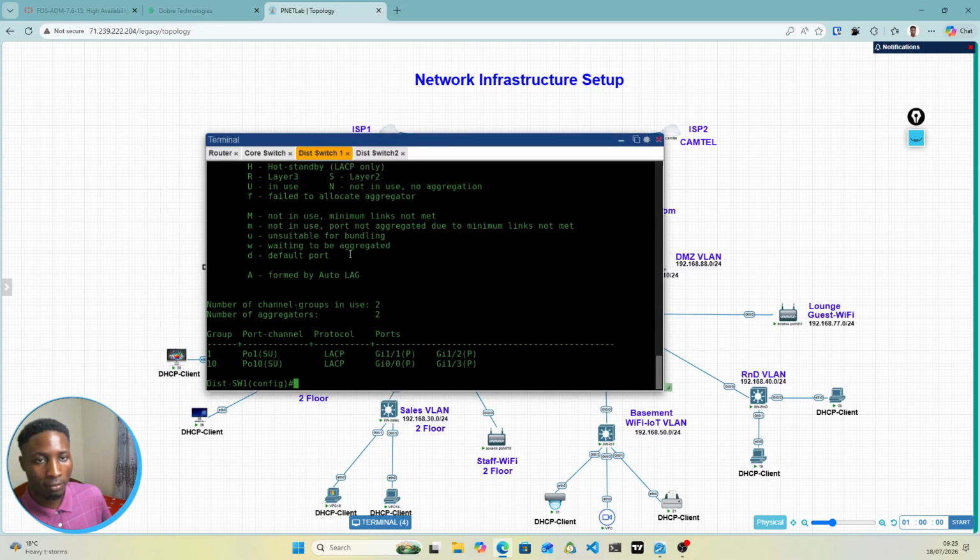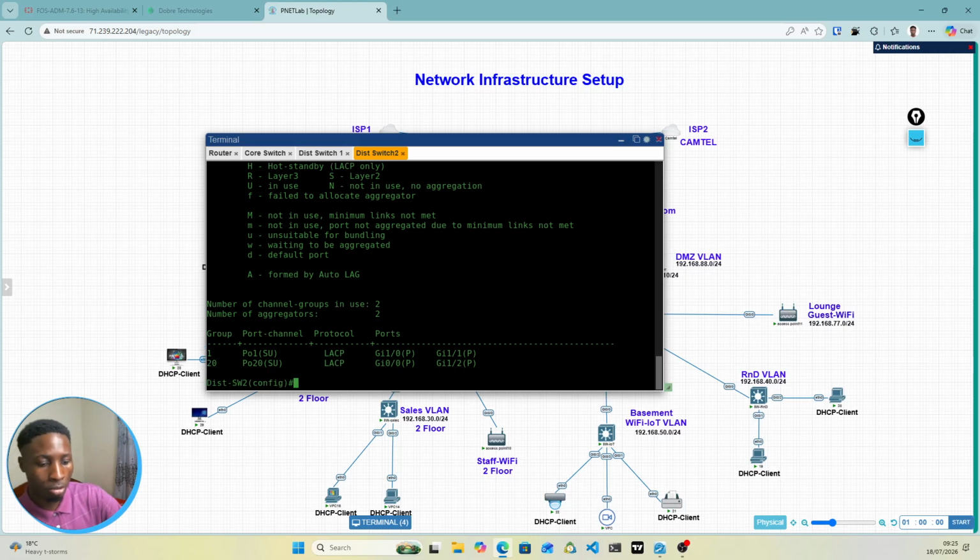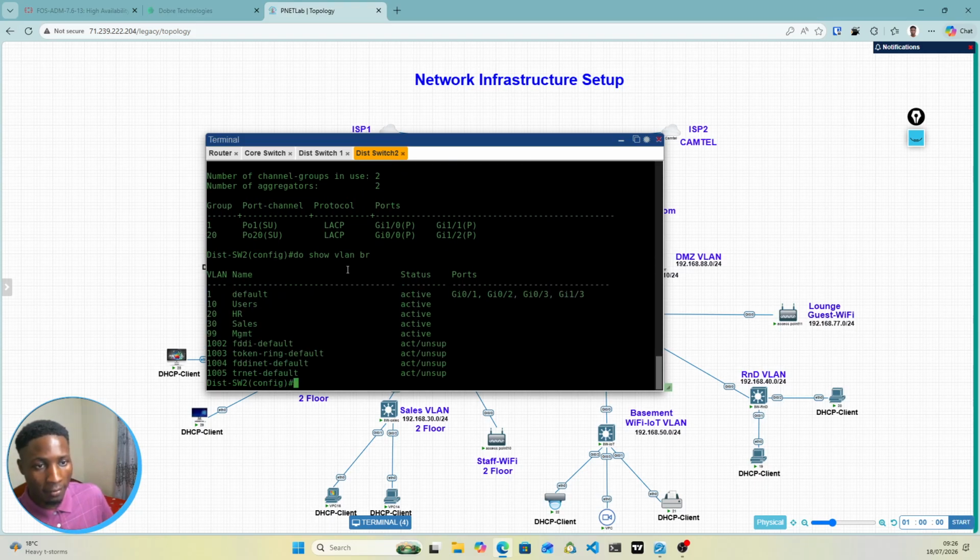And also let's check for distribution switch 1. We set up VTP here to be the client. We saw that the VLANs are available on distribution switch 2. Let's check here and see if the VLANs are available as well. If we check here and use, for instance, do show vlan brief, yes, all our VLANs are also here, and that's good as well.